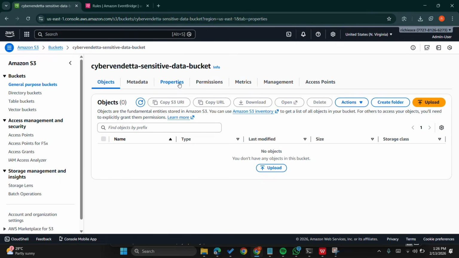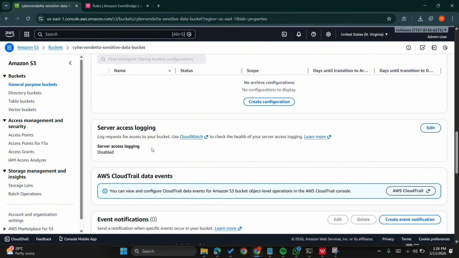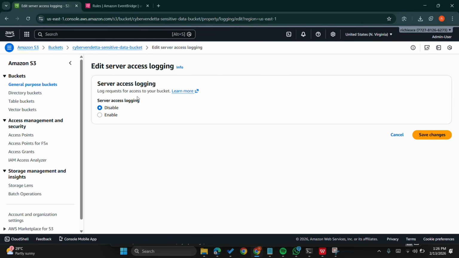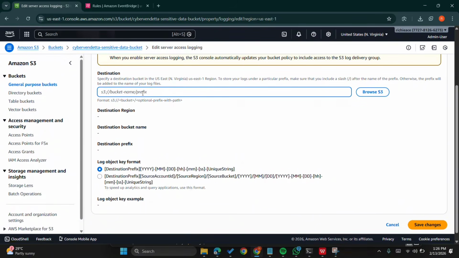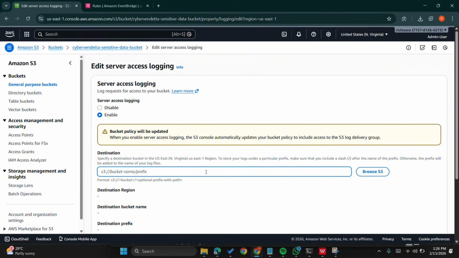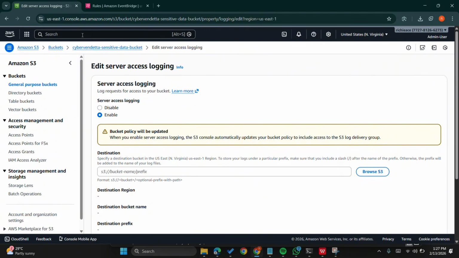So let's go to properties. We need to enable this server access logging. That's why the third bucket that we are supposed to have was missing. This is the bucket I named sensitive data bucket, and that's what we are going to create the third bucket for. When we enable this, we'll be asked for a third bucket. When you browse this, you see that there are no buckets here. We'll have to create it separately.